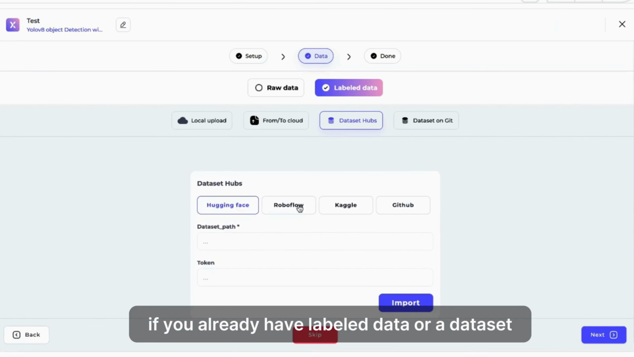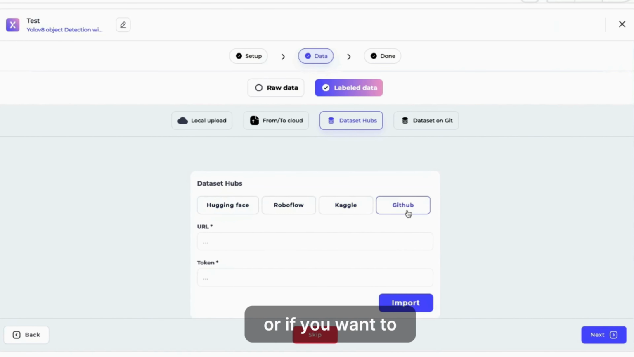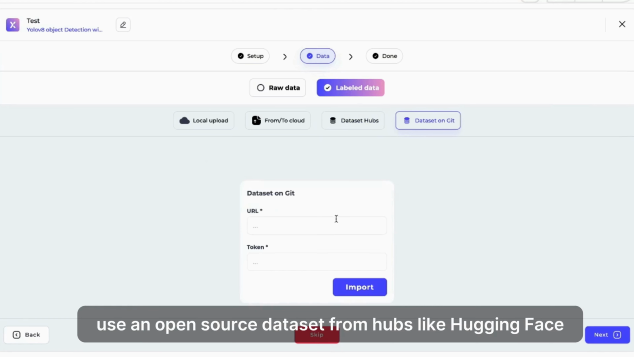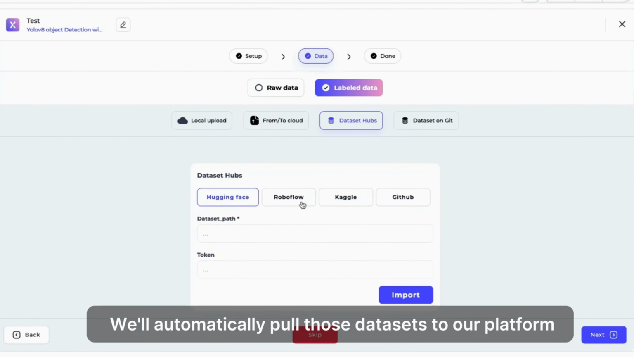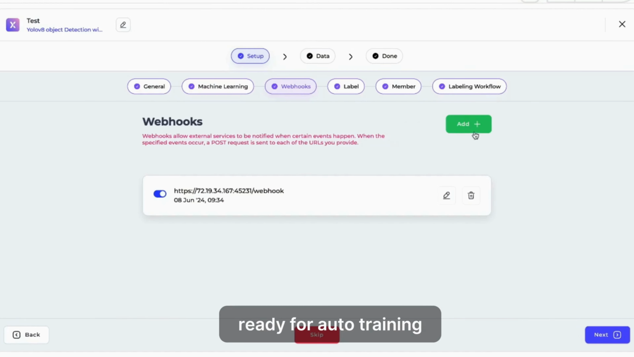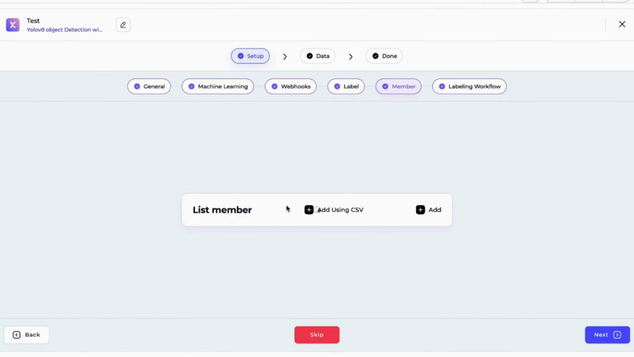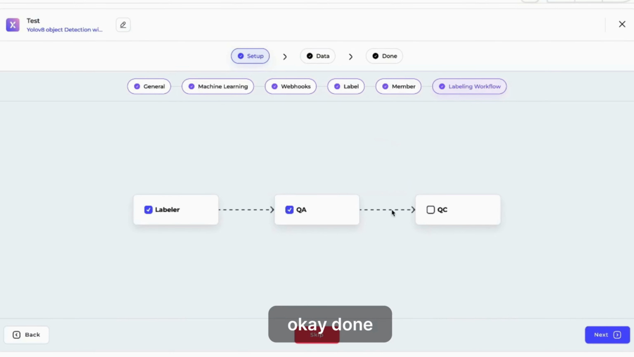If you already have labeled data or a dataset, or if you want to use an open source dataset from hubs like Hugging Face or Kaggle, simply add the URL or path here. We'll automatically pull those datasets to our platform, ready for auto training. For other settings, it's very easy. Okay, done. So far, so good.